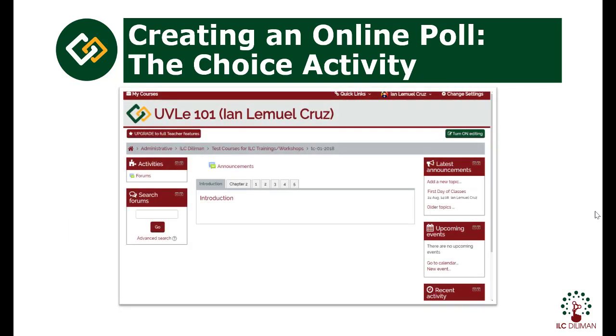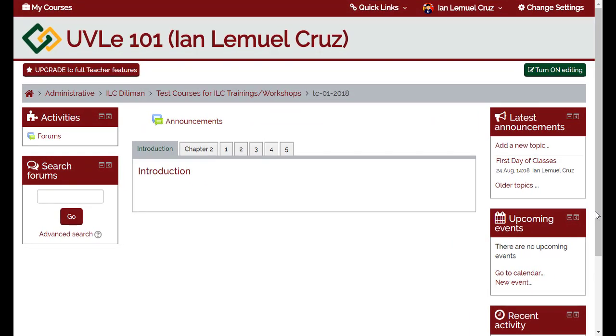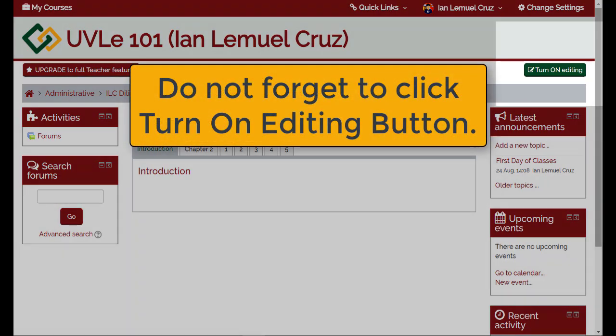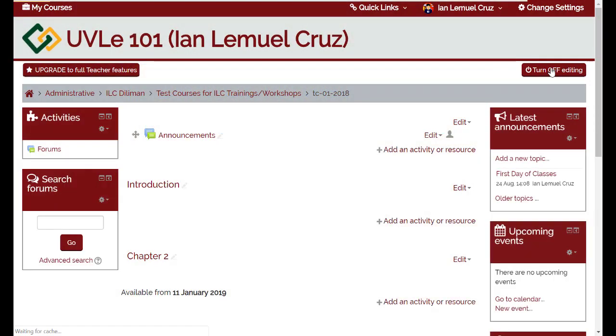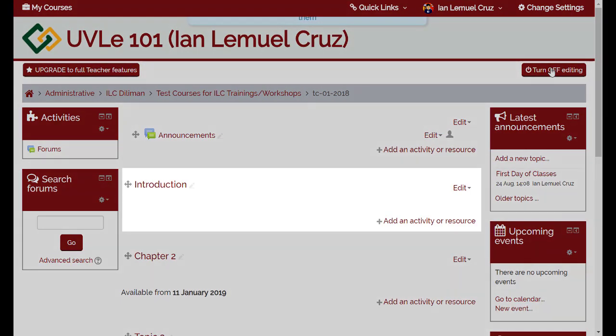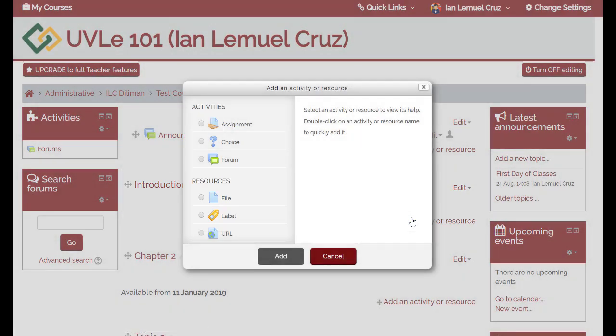How to create online polls. Do not forget to click Turn Editing on. You can't add resources or activities when you're not in edit mode. Go to the topic where you want to put the choice activity and click the corresponding Add an Activity or Resource link. In the list of activities and resources, click Choice and click Add.